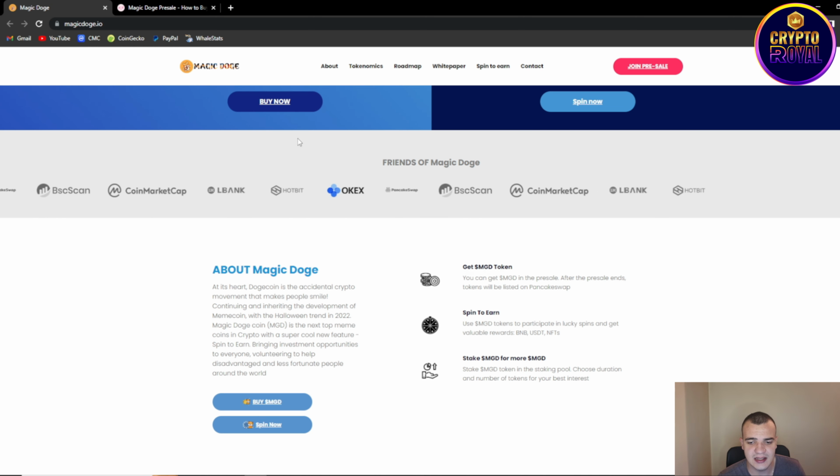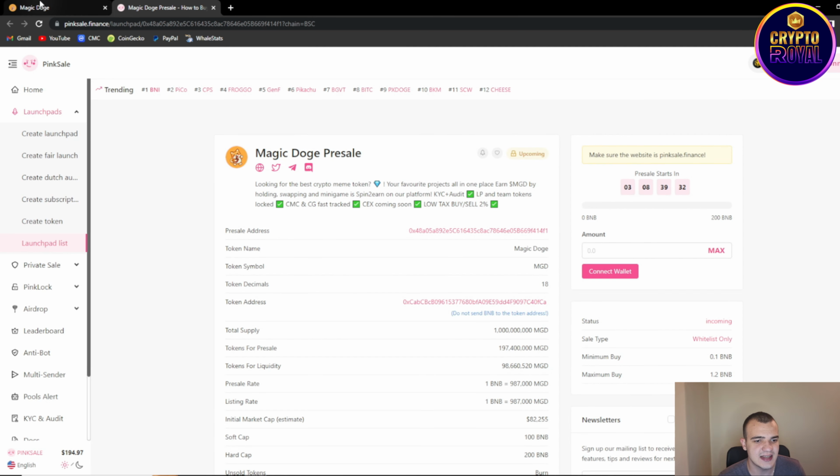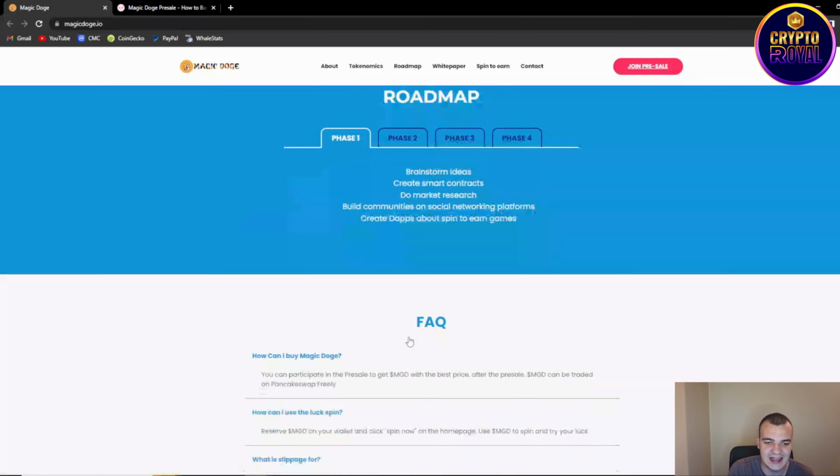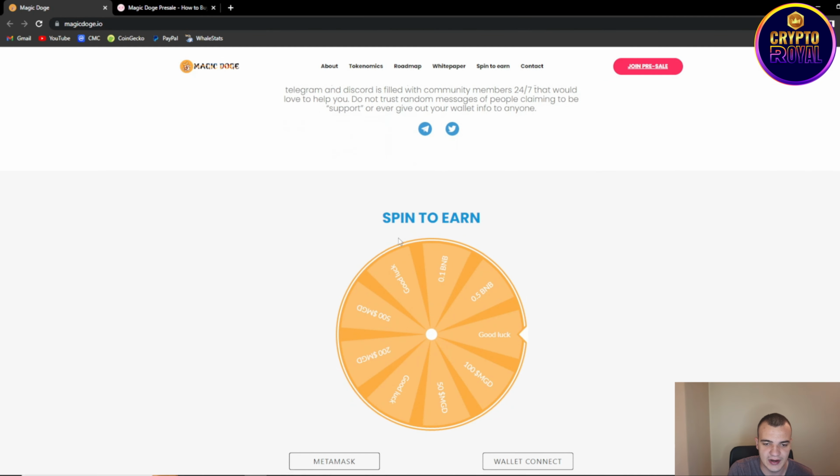Basically you can get them in the pre-sale, which we'll talk about in a second. It will be on PinkSale. So overall, we are having stake MGDs. You can stake the token in the staking pool, choose duration and number of tokens for your best interest. So spin to earn, you can use MGD tokens to participate in lucky spins and get valuable rewards like BNB, USDT and NFTs, which we're gonna take a look at right now.